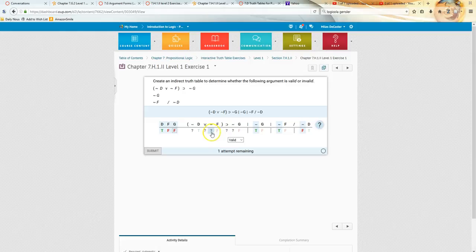Because if it is, well then I've got true premise, true premise, true premise, false conclusion. That would show the argument is invalid. If this isn't possible to be true, well then that would show that the argument cannot be one in which all the premises are true and the conclusion is false. So that would show that it's valid. But this should be an argument where it's going to be invalid, because I could get this to be true.